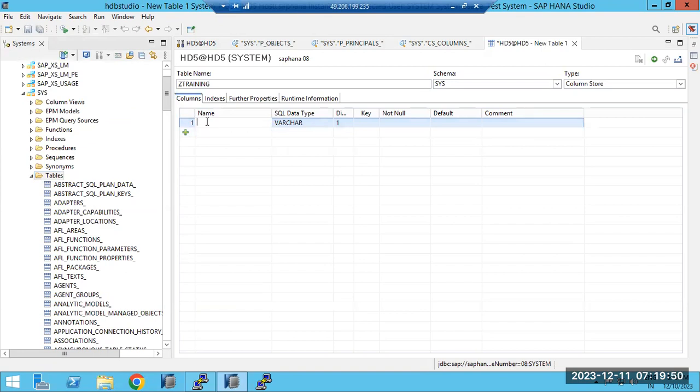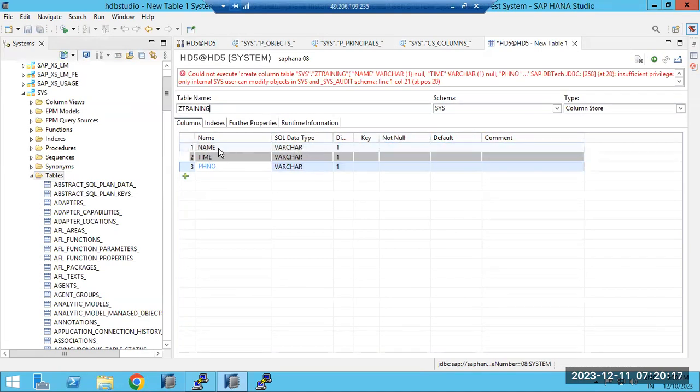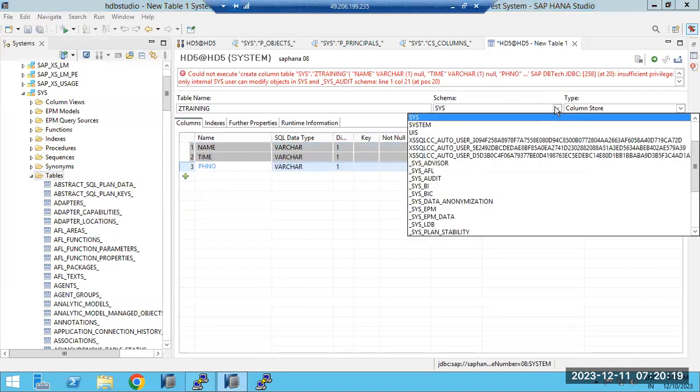So here in the table, what should the columns be? Like for training, the name should be here, then the training time. Who is the training time for? What is their phone number? Something like that we can create. Just like this, you can create the tables here.